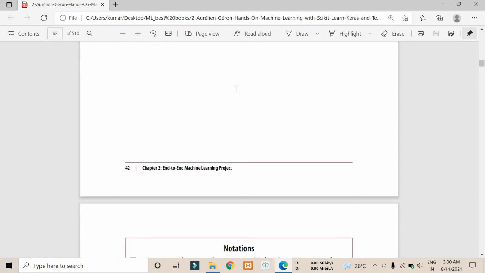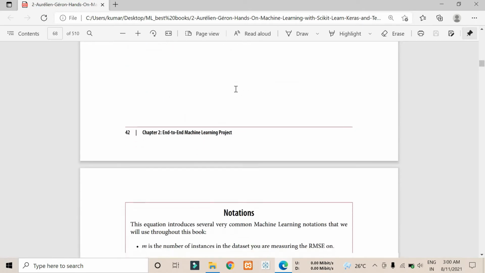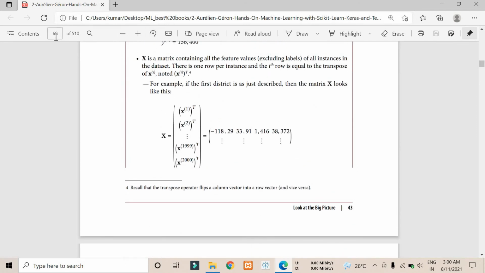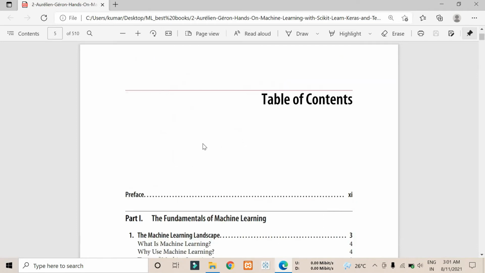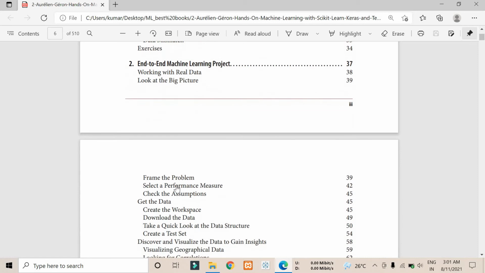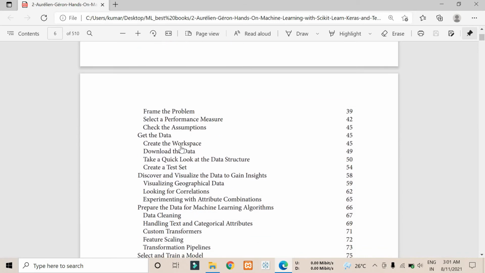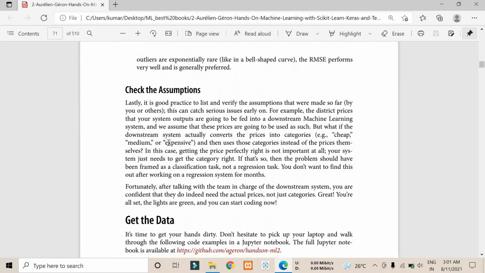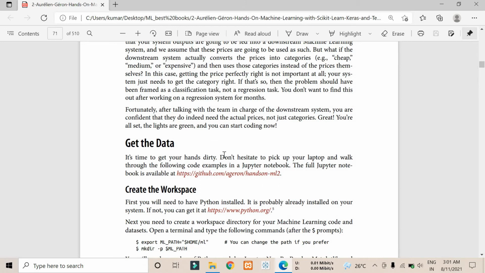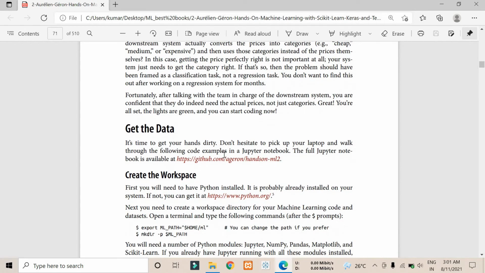Let's go down and see what next we have to do. Let me go back to the index and check what things we need to cover next. In the second chapter we have covered the problem statement and creating the workspace. Let's get the data here. You should have Python installed and all the prerequisites they have given here. You don't need to read everything line by line, just know all the important notes.